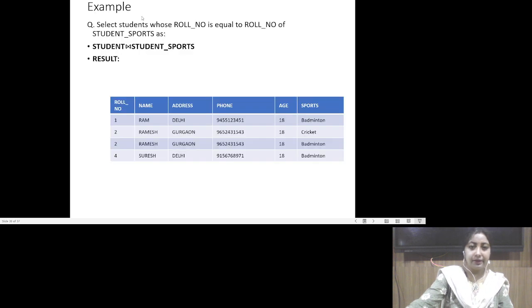For example, students whose roll number is equal to the roll number of student sport. So here student, simply the join, no need to put the condition, and the next table, that is student sport. Here we do not have to use any condition, simply the names of the two tables and the symbol of join. It will automatically check for the same value and then display the respective values. That means here we are getting roll number 1, Ram, Delhi, phone number, age. Up to this much it is coming from the student table, and the sport part is coming from the student sport table.